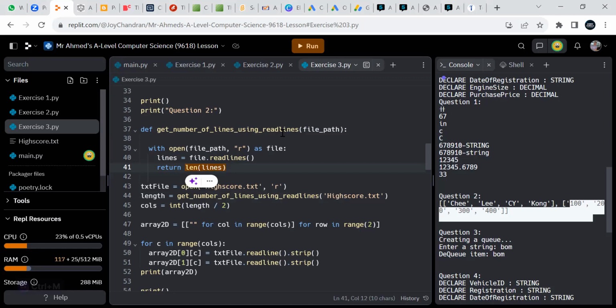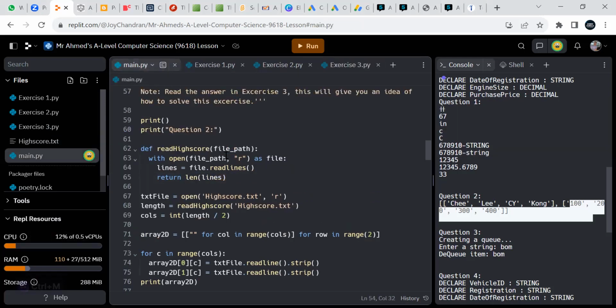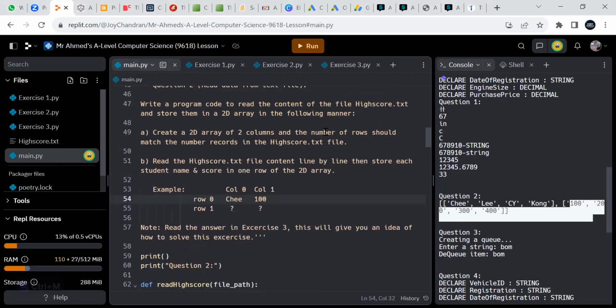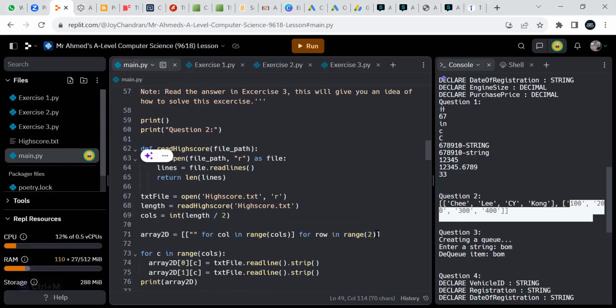So, okay, by knowing the number of lines inside the file, you are able to create a 2D array because you already know how many rows are inside the file. The number of rows should match the number of records inside the text file. If you know how many lines, then you know how many rows you need to create. And based on that, you're able to create your array, your 2D array.